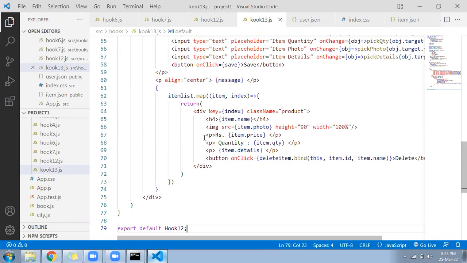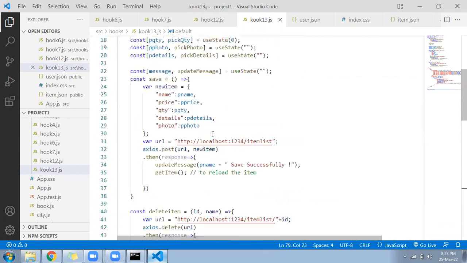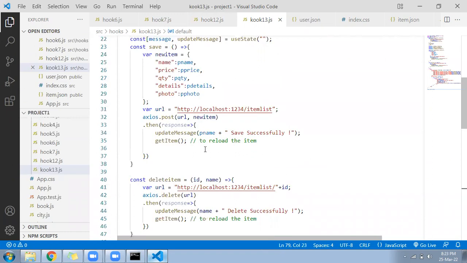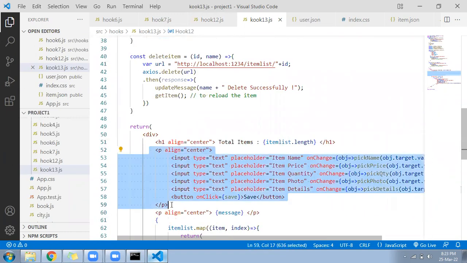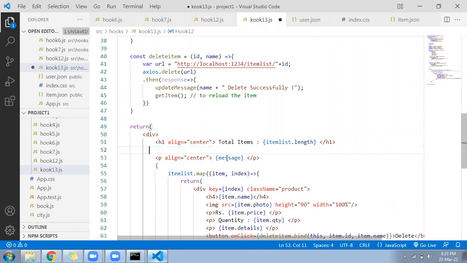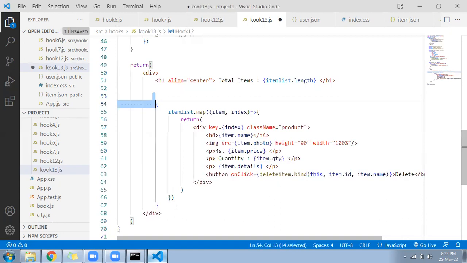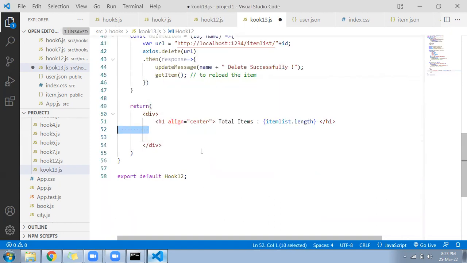In that, you can delete the input box. You can delete the message part. You can delete the listing part. You don't need any HTML. Let it be only length.